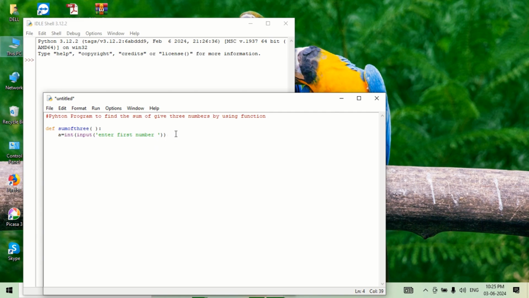Okay, then after that, next I will write another statement the same as that of this one. So just I will copy that particular statement. I'll paste 2 times. So after the first number, the second I will take as b equal to int, input, enter second number. Then after that, another c equal to int, within a bracket, input, within a bracket, enter third number. Okay, this is the body of the function.